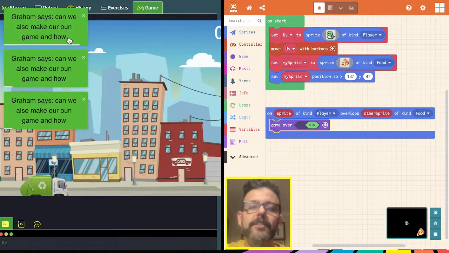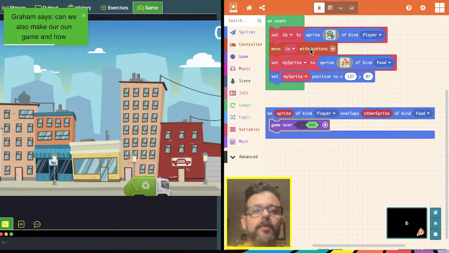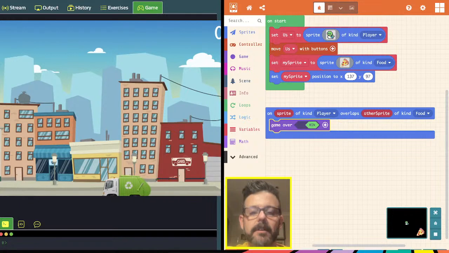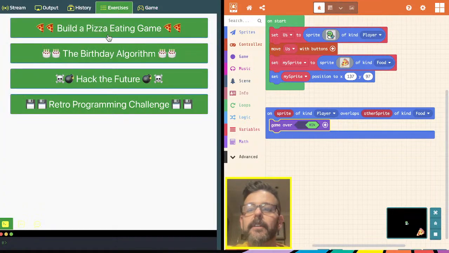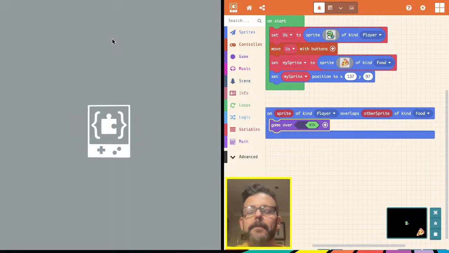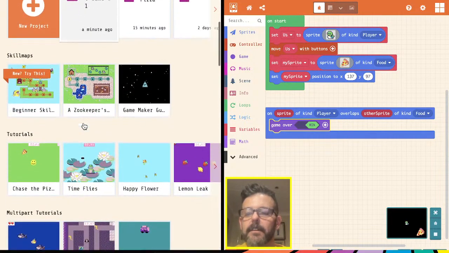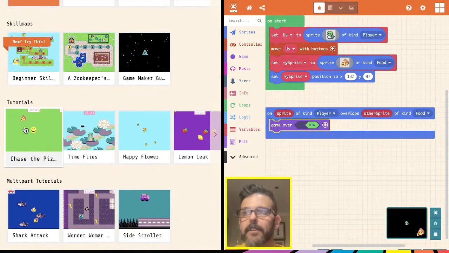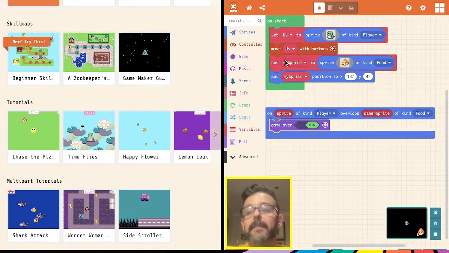So here's what we can do. We can take a moment and start with the things that I'm using here. If you go to the exercises tab, you'll see the first exercise is build a pizza game. If you click on that, it will take you to the same site that I've been on the right, and if you scroll down a little bit, there's this tutorial called Chase the Pizza. You can actually click on it and it will take you through step by step all of the steps to make the same game that we played earlier.